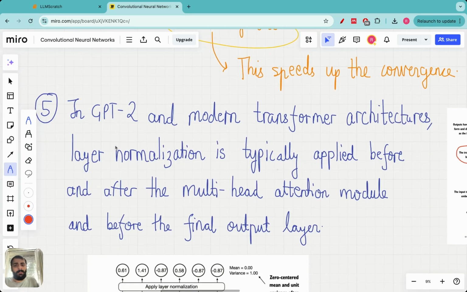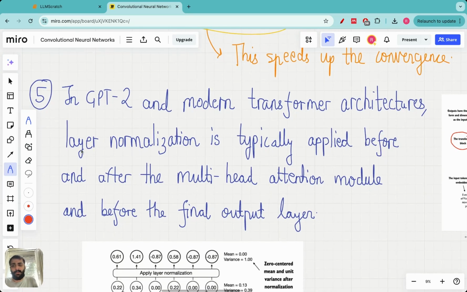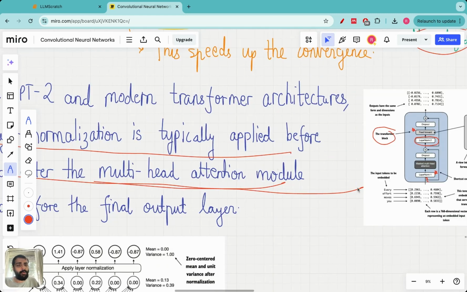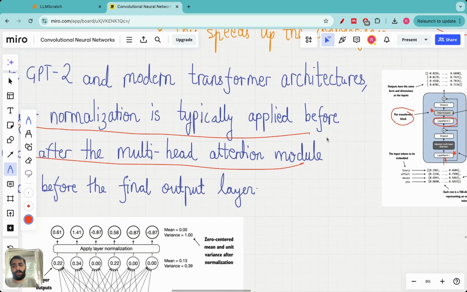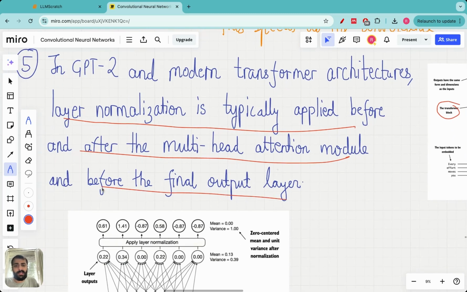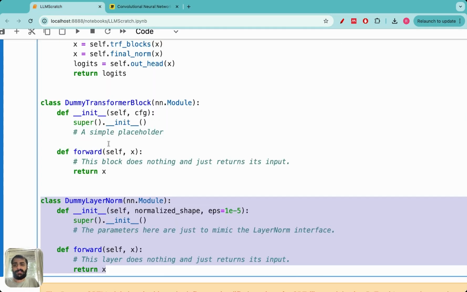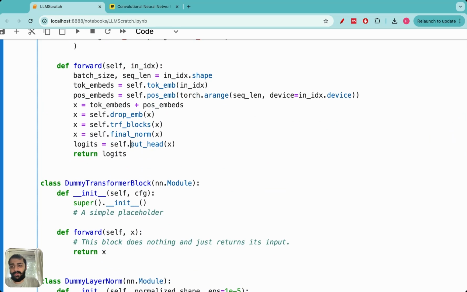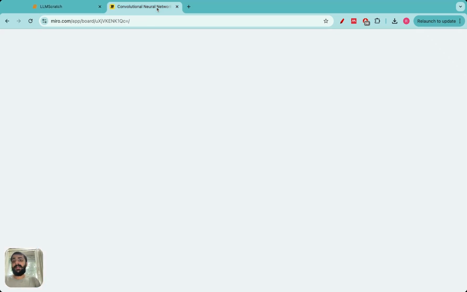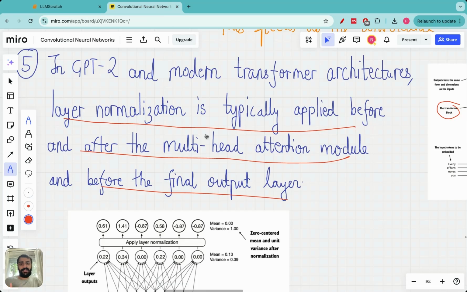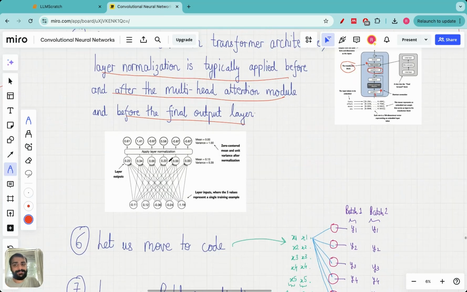So in GPT and modern transformer architecture, layer normalization is typically applied before and after the multi-head attention module, like what we have seen over here, and it also appears once before the final output layer. And we saw this when we coded in the last lecture. Here, within the transformer block, layer normalization appears two times, before and after the multi-head attention, but even before the output we employ it once. So overall, it appears three times. That's why we need to define a separate class for layer normalization.